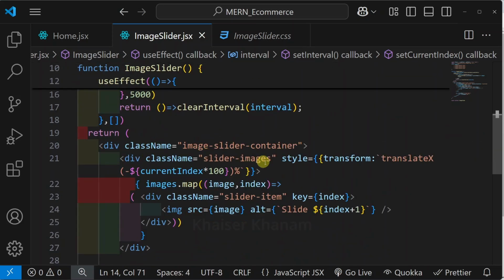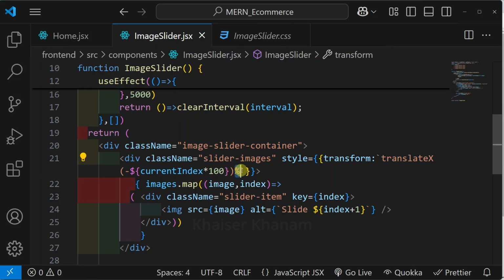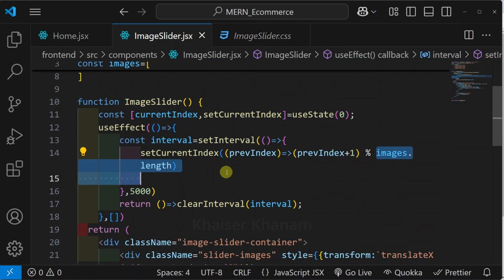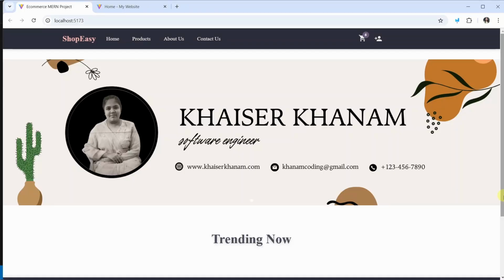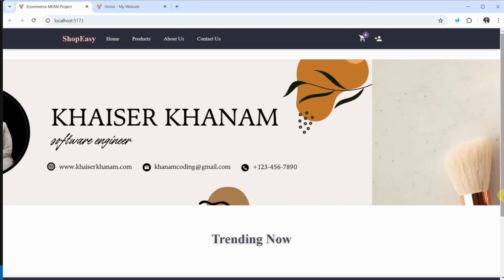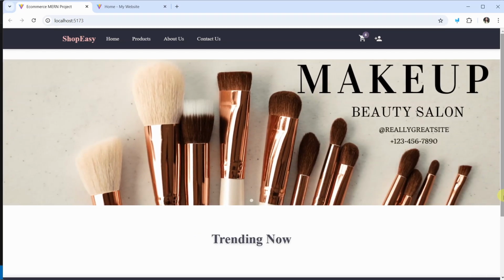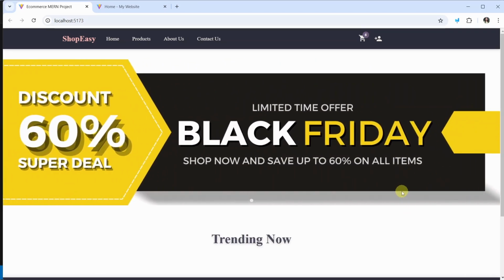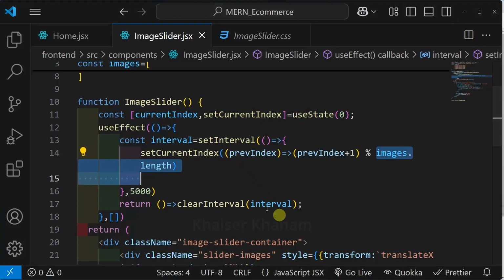And also here, while setting the styling, this percentage I will remove, and here I'm just going to pass this percentage. In this way, we will be passing the percentage and accordingly, we are going to calculate this image's length. Now I will come here. You can see after every 5 seconds, I am able to get the images. Again after 5 seconds, I am able to get next banner image.